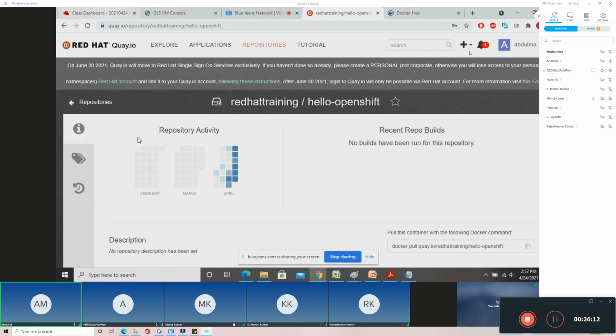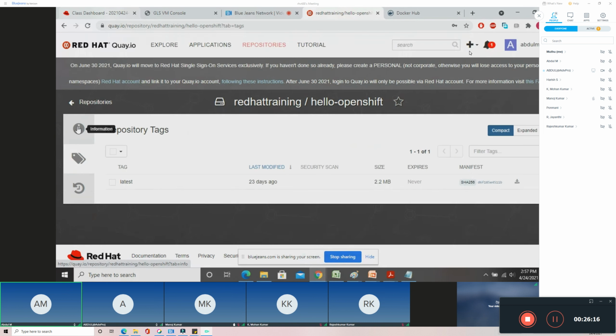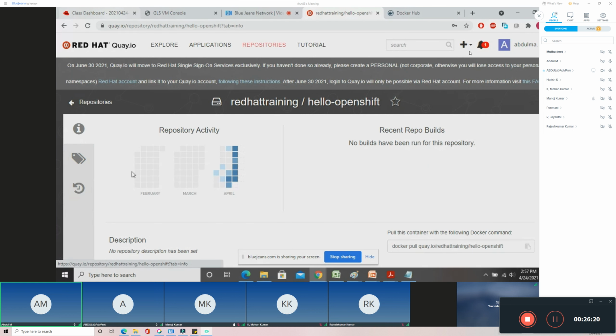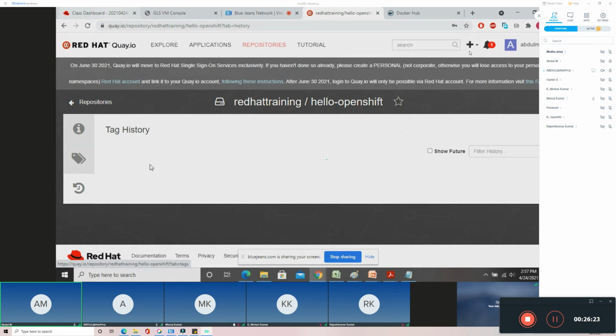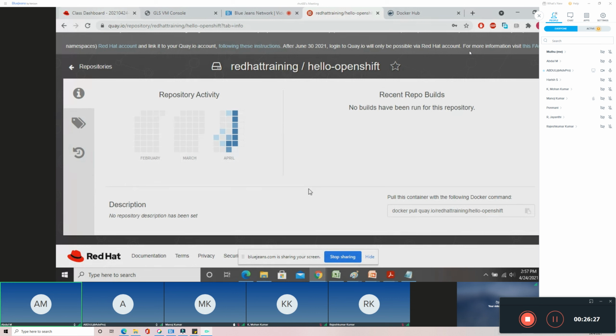Once I click this image, you can see the image details, like the tags, but this image doesn't have any tags. Here you can see the information about this image, like when the image was created. You can directly pull this image using the Docker command and use it, but here you are going to utilize it inside OpenShift. So here we do have the image path.